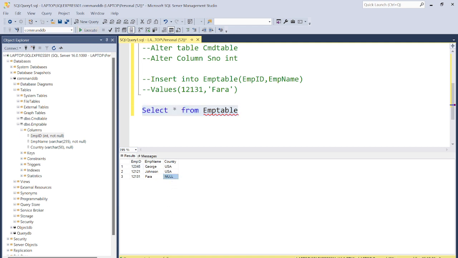So for this Farah record, the country is null. Null is different, zero value is different. Null means while inserting this record, they did not enter any value inside it. Zero means they have added some value as zero. So zero is different, null is different in SQL. So this null value cannot be entered in EMP ID or EMP name because you gave the not null constraint.